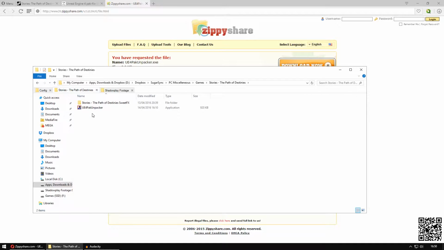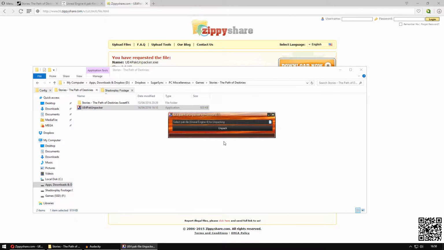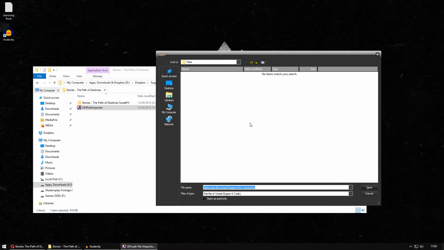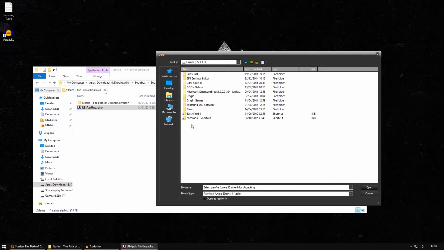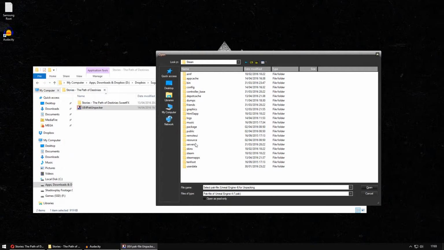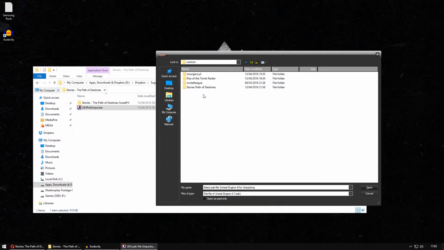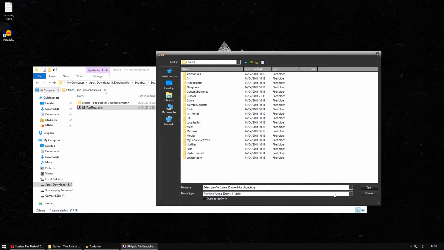So my folders are already unpacked, but I will show you which file you need to unpack so you get all the folders and files you need to edit the settings. Now double click on the unpacker, click on this icon to browse, and then go to the folder of the game. So for me it's Games on my SSD, Steam, steamapps, common, and then Stories: Path of Destinies. Now from here you need to go into Stories, Content.